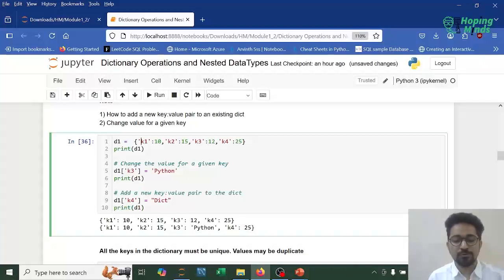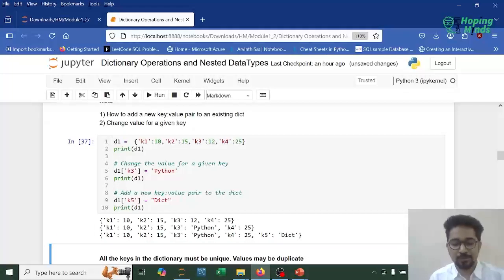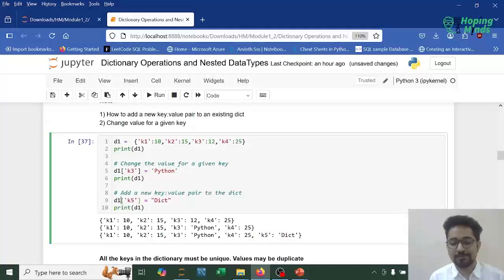See, keys cannot be duplicated. K1 is done, we do have K2, we do have K3 as well, and we have K4 as well. So let's pass K5. K5 is the key. So what is the updated value? The new key added is K5. Its corresponding value is dictionary.